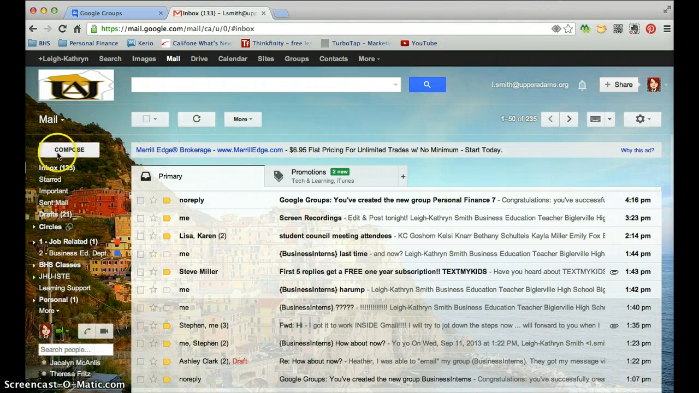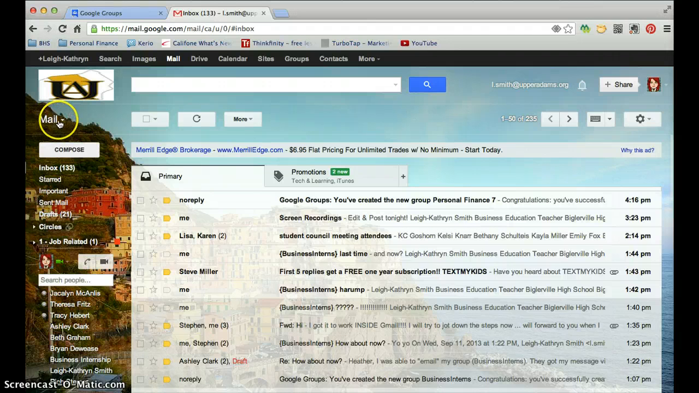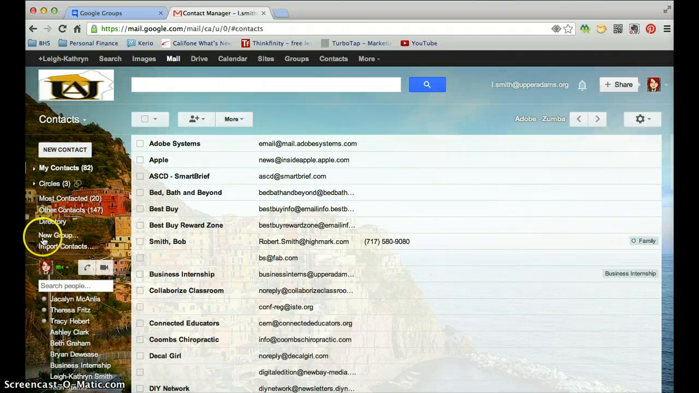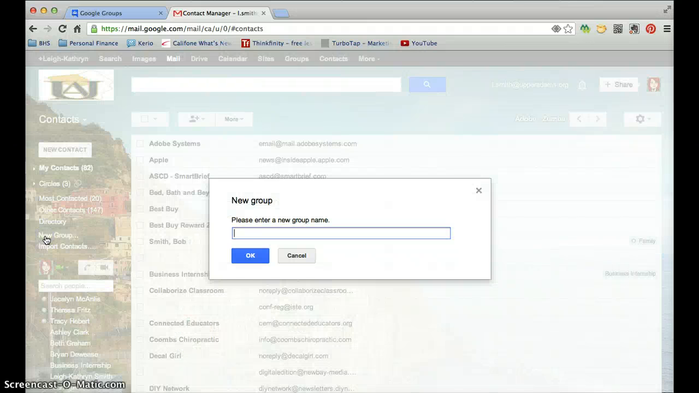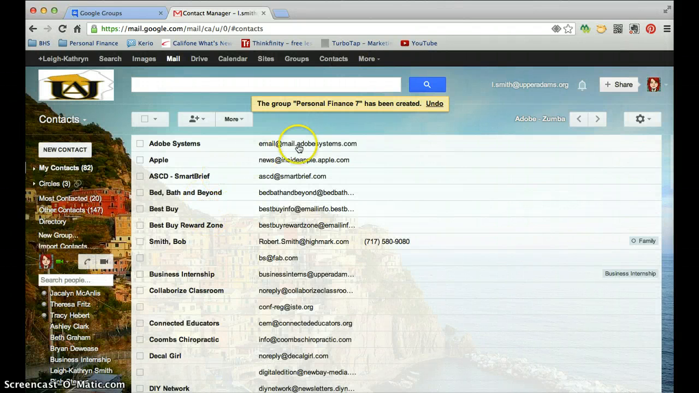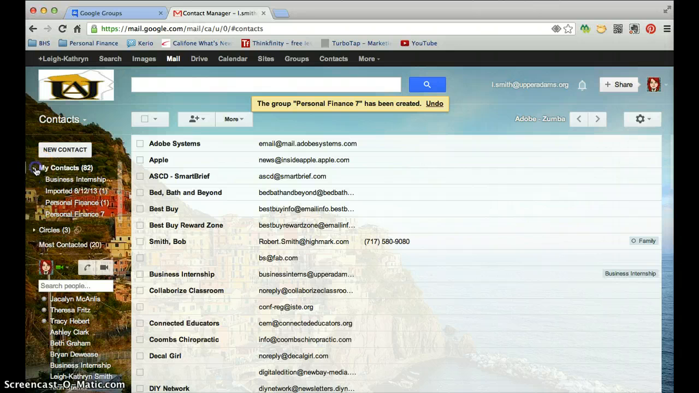So over on the left are all of my labels. Next to the mail label is a down arrow. When I click on that, what you want to do is go into contacts. Again, the labels are on the left-hand side, and down here is new group label. So you're then going to click on the new group label. I'm going to call it Personal Finance 7. It says it's been created, so I need to go under my contacts, and there's my Personal Finance 7.